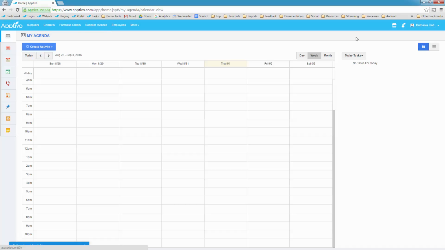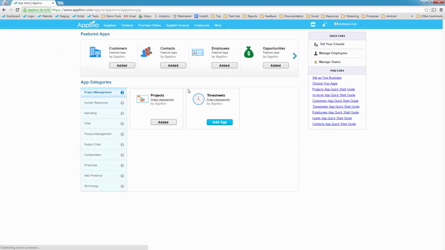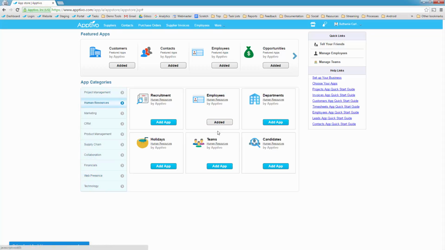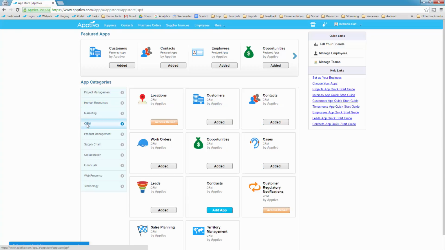So in case yours doesn't look like this yet, let's quickly show you how to get there, which is you want to head on over to the App Store, and we're going to add those applications from the procurement solution. So just going down the list, start off in human resources, and if you are going to be adding other users, you want to add employees. Then move into CRM, and you will need the contacts application. Those will be the people that work for our vendors.